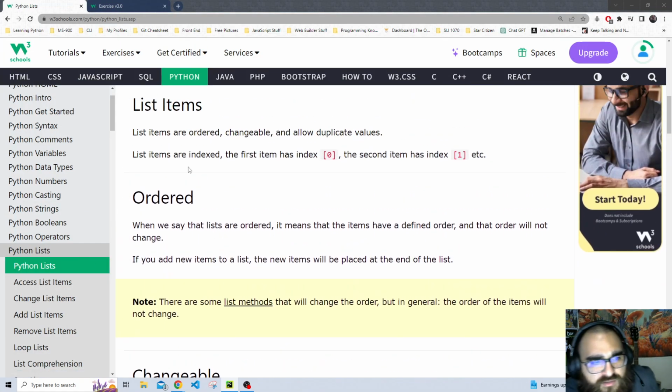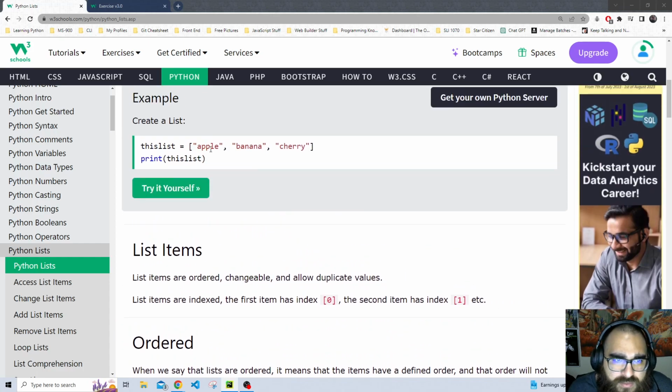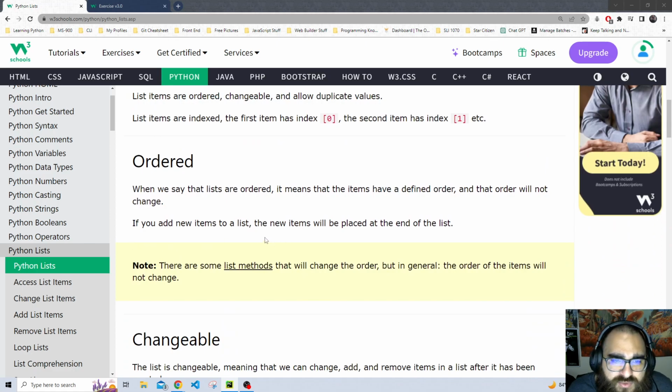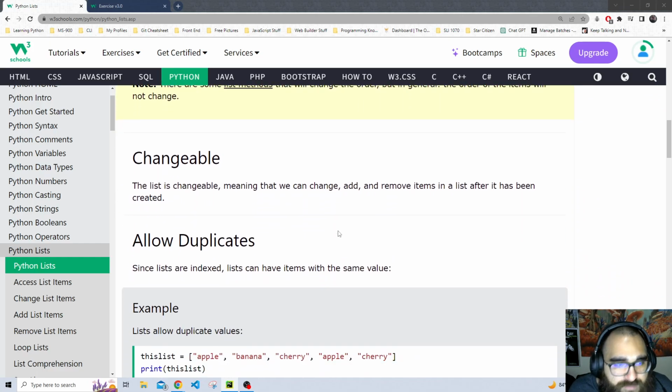So list items are ordered, changeable, and allow duplicate values. When we say that lists are ordered, it means that the items have a defined order, which is how we place them in there, and that order will not change. If you add new items to a list, the new items will be placed at the end of the list. There are some list methods that will change the order, but in general the order of the items will not change.